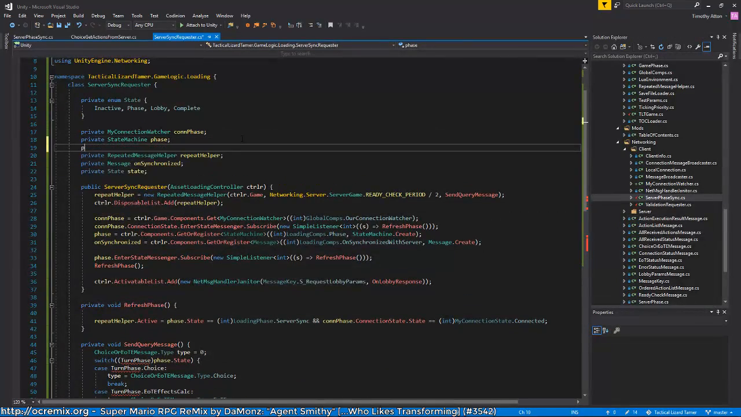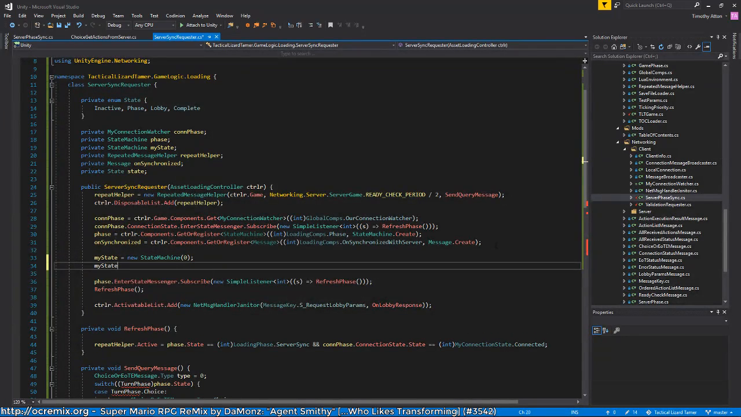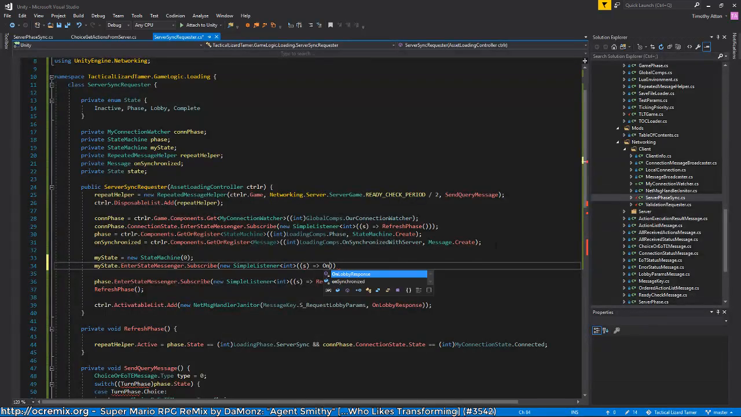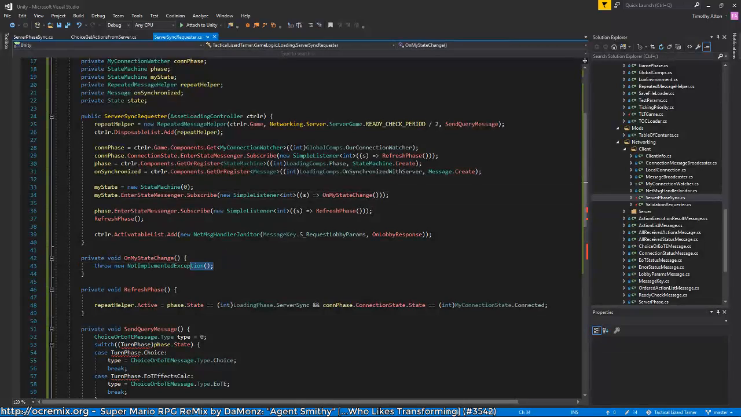Okay, let's actually make a separate state machine. This will make things a little easier for me, which will be my state. And we won't even add this into the components. We've got to give it the initial state. Okay, so my state dot enter, subscribe new simple listener on my state change, and this will actually be triggered when we change the state ourselves, but it will make it easier to know when to start doing stuff.